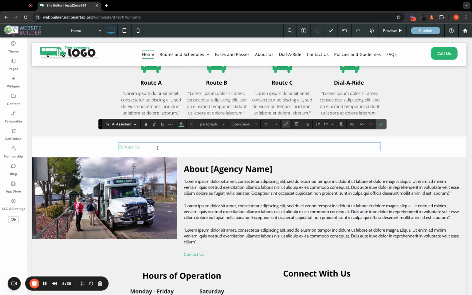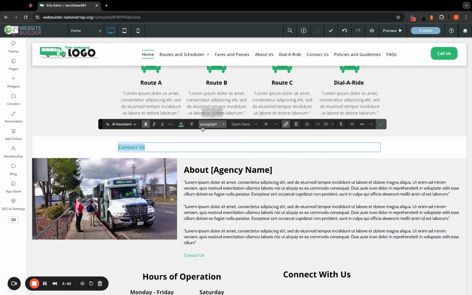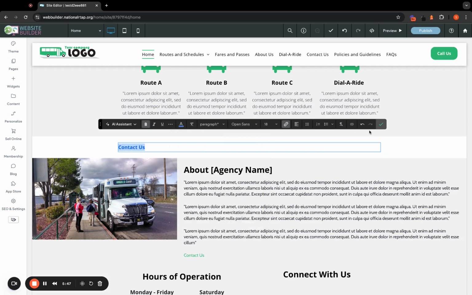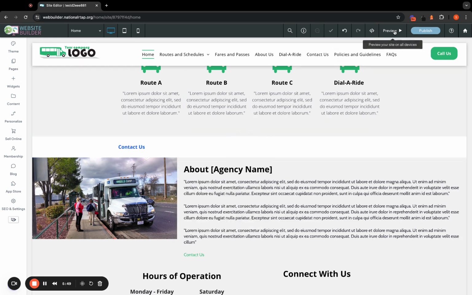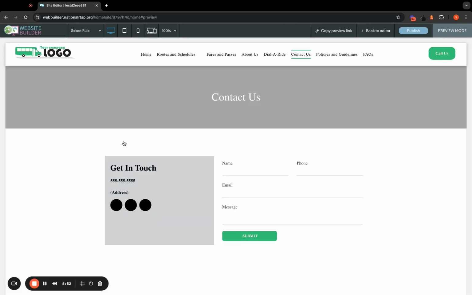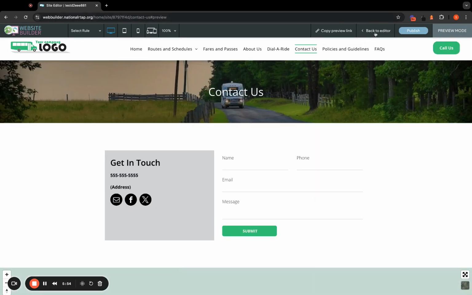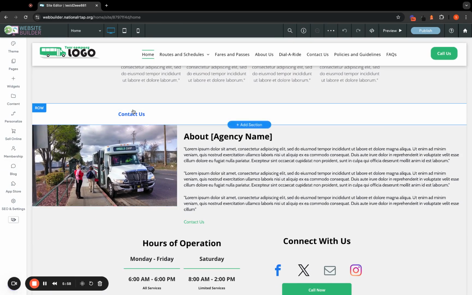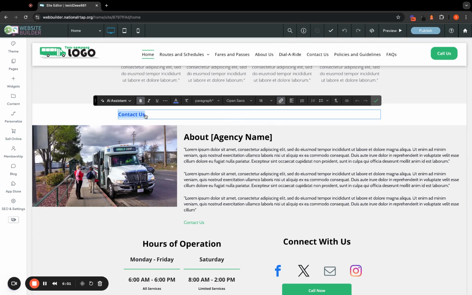Now that text does appear hard to read, so let's increase the size and maybe make it bold. And then I also want to change this personally to a blue color. So now when we click preview and we click on Contact Us, it will take us to the Contact Us page. This can be done with any text on the website, and it's just a matter of typing out your text, highlighting it, and then clicking on this link icon.